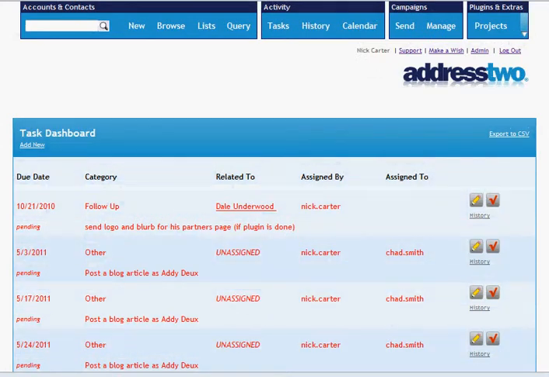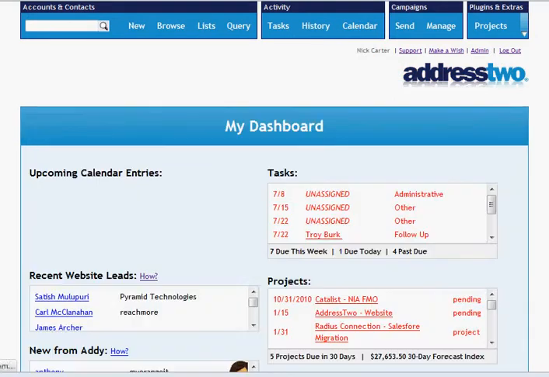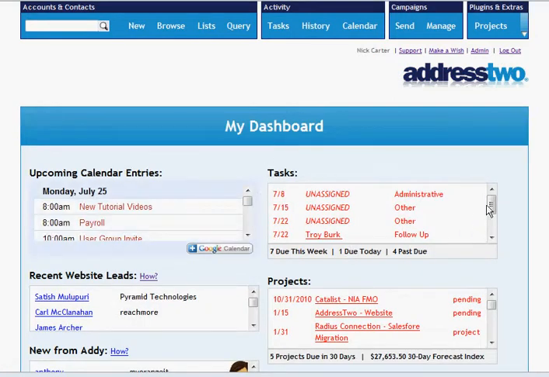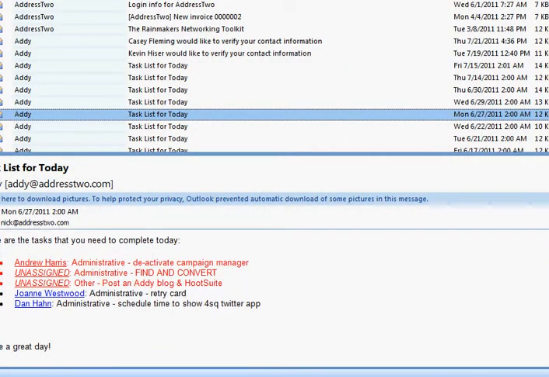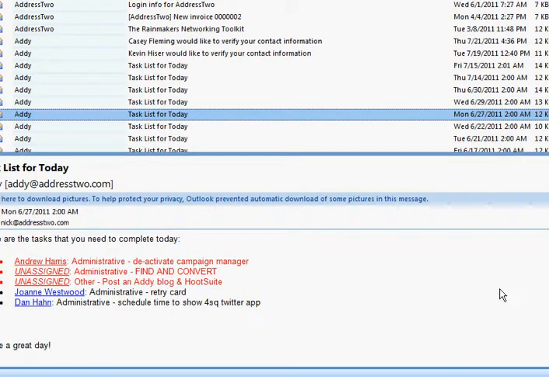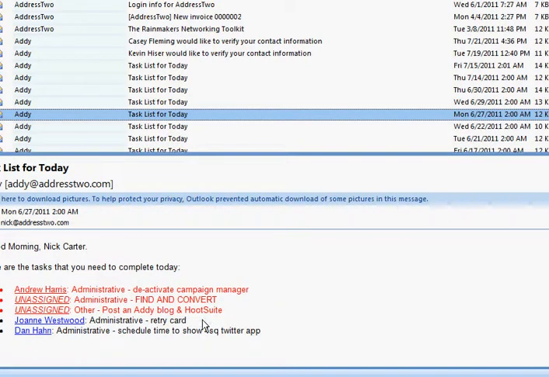Now you might wonder, well, how do I get reminded to do these tasks when they are due? Well, a couple of things. For starters, every time you log in on your dashboard, you see a list of your tasks. But that still requires that you log into AddressTwo just to find out what you're doing. That's why we've created Addy. And one of the things that Addy does is she emails you every morning at 2 a.m., so the email's in your inbox by the time you reach your office, all the list of the things that you have due that day. So every day I get reminded to do something.